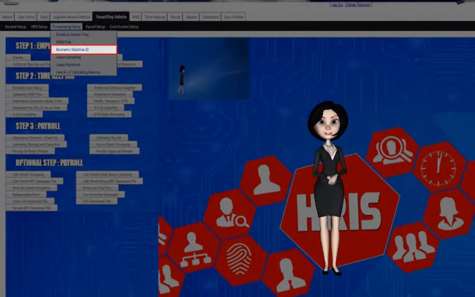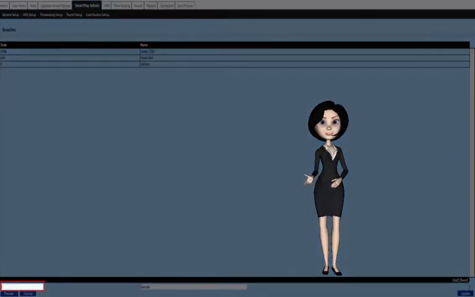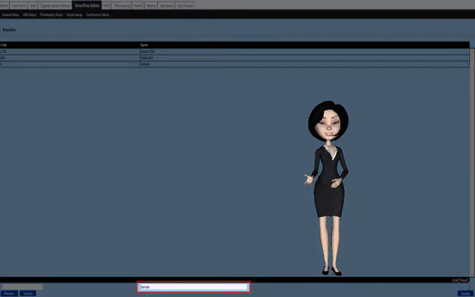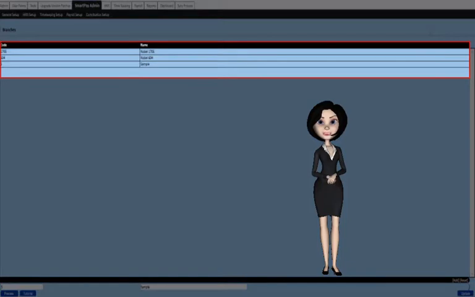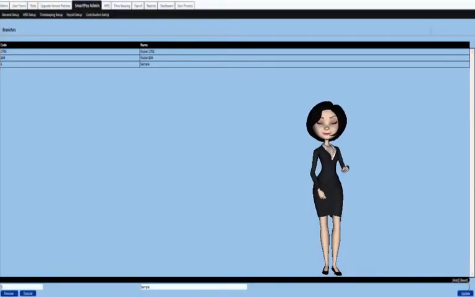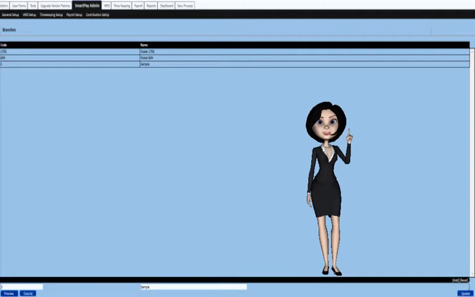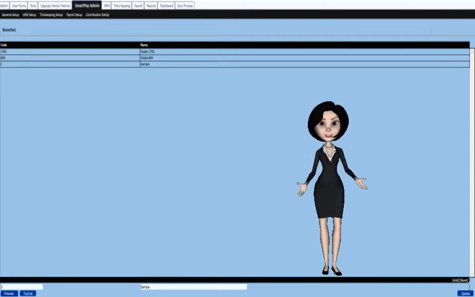Next, go to Biometrics Machine ID. First, input biometric machine's code, biometric machine's name. Then click Add button to add the data in the grid list. Note: you can add more data before saving it. Then click Update button to save the data. Once the process is correct, the notification will appear below.